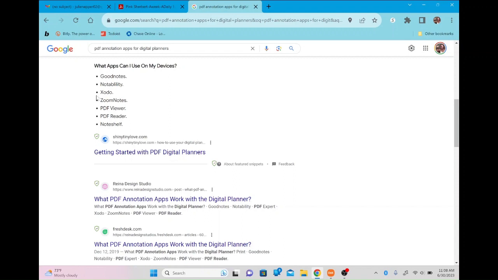Zotero, this one right here, works on all three, Android, Windows, and Apple, and it's interchangeable. So I can open my planner on my Apple device and then save it, and when I go to my Android device, all of the information is still there. It is the exact same document with all of the changes. So this one is great if you want to be interchangeable. Notability is a great one. Zoom Notes, Noteshelf. There's another one called Drawboards.